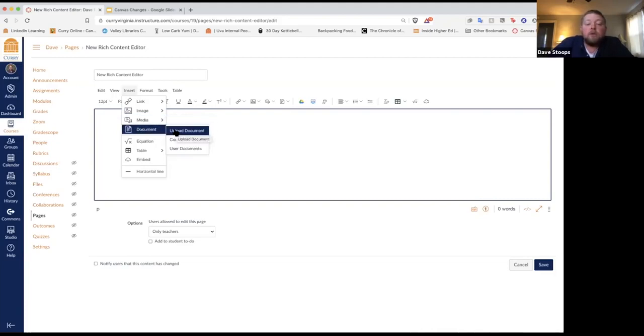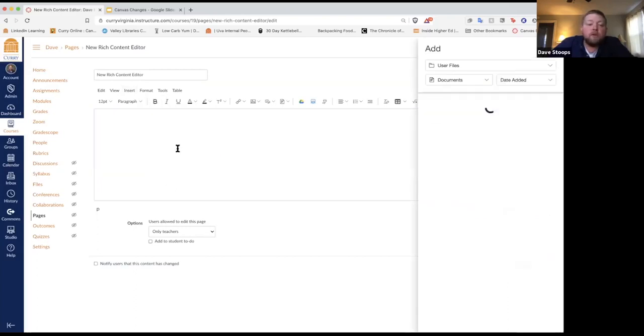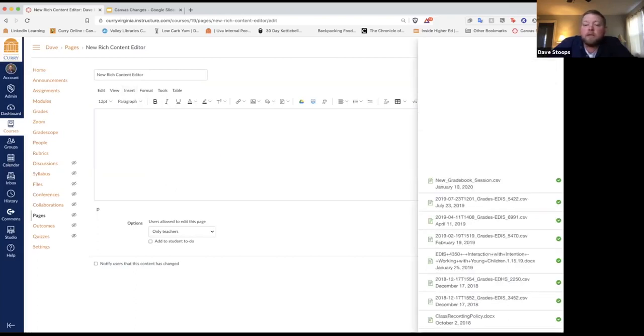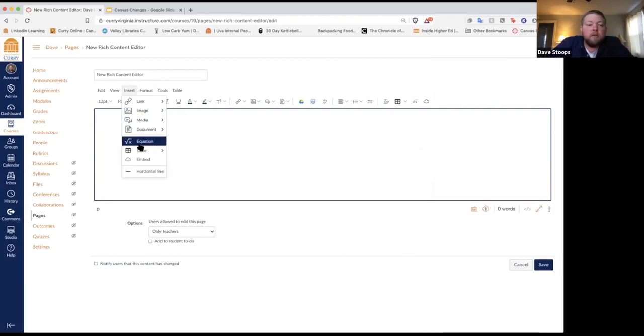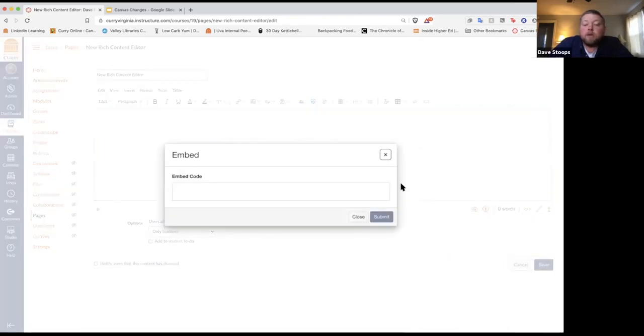You can do the same with media. You can do the same with documents. So you can upload a document to your files, or you can access them through course documents or from your own personal files within your account. And I accidentally tapped on that. And then you have here the ability to add in equations, tables, and then to embed content with the embed code.